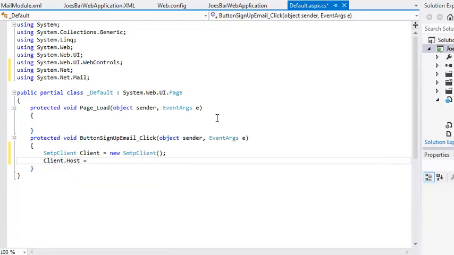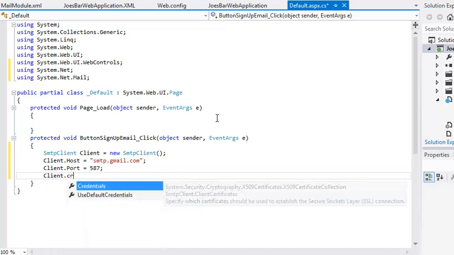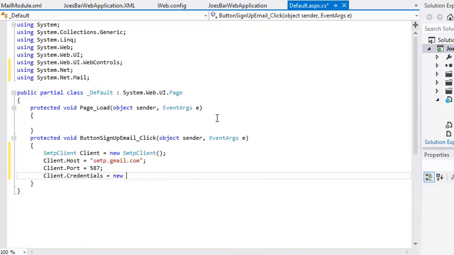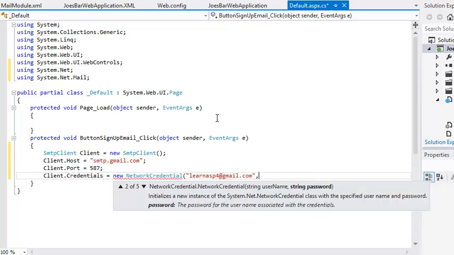client.Host equals smtp.gmail.com. client.Port equals 587. client.Credentials equals new NetworkCredential, then your Gmail address and your Gmail password.